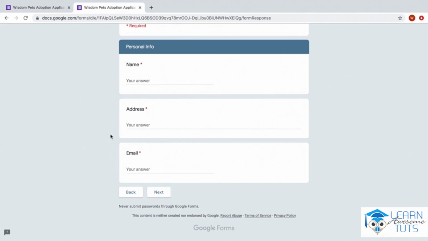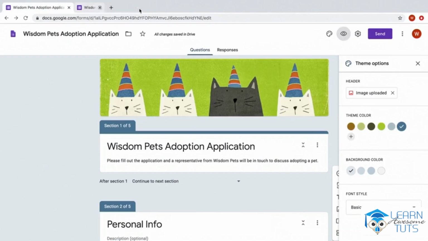To quit out of preview mode and get back to working on your form at any time, all you have to do is close out of the new browser tab that opened up. It's going to take you right back to your form. To close out of the Theme Options sidebar, click the X on the top right-hand side.